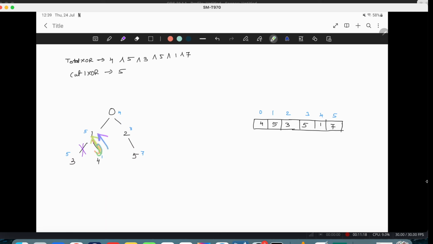Like from 1 we will go to 4, and from 4 again we will go back to 1. So we have to make sure that we are tracking what was the parent node for this particular node. For 4, the 1 is the parent node, so we are not going back there. Now 4 is the last value that we have here. From 4 we don't have any further nodes.